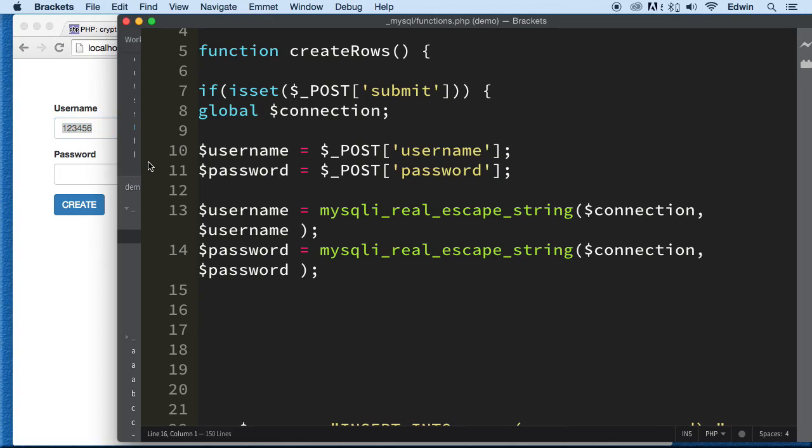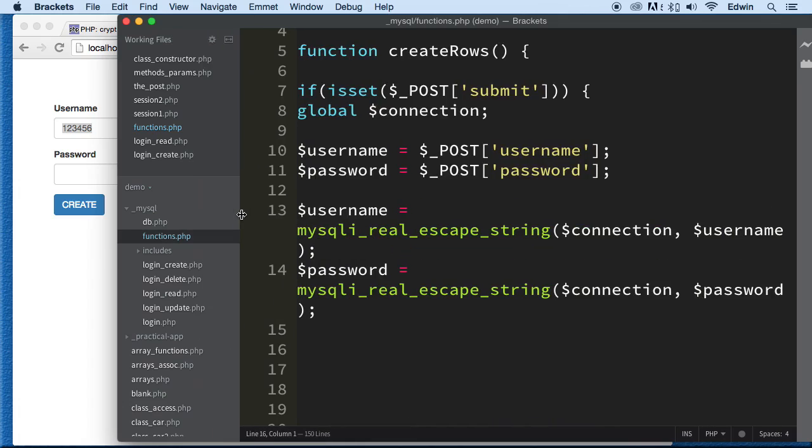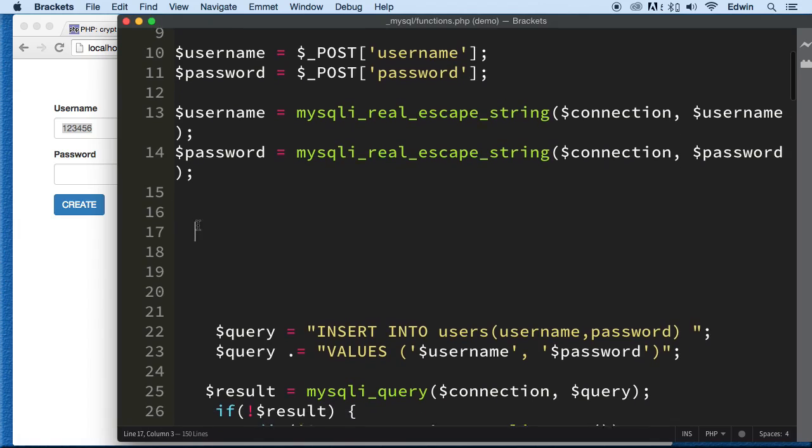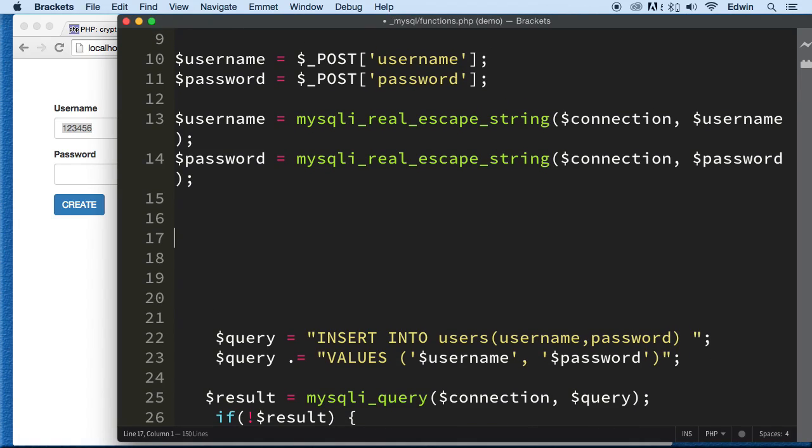Let's go to our functions. Remember that we are under the MySQL directory and then functions. All right. So the first thing that we will create is the hash format. Let's create this hash and let's call it format.